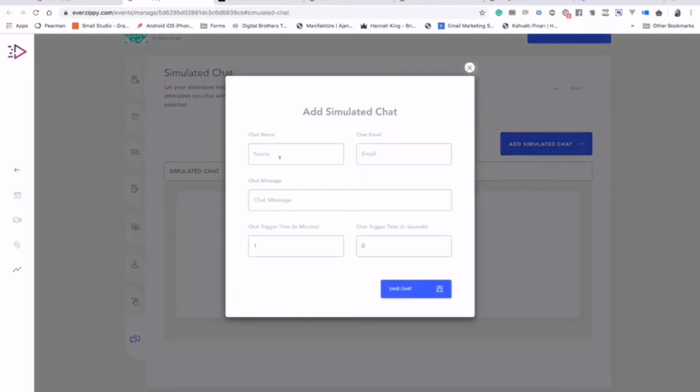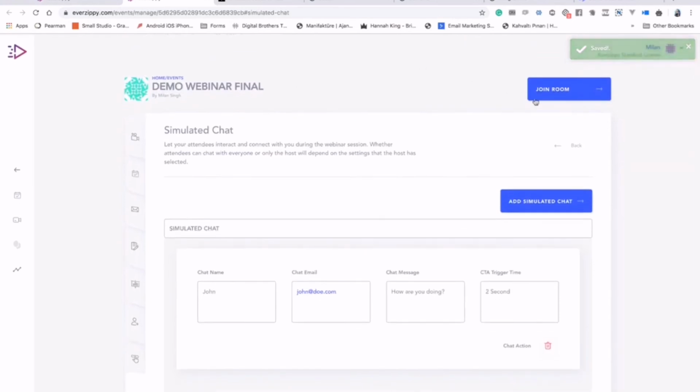So let's say you want to give it a very live feel, you can choose a name, let's say John Doe, or john@doe.com. The message would be, how are you doing? And this message will be triggered at a set second. So click on save. So it has been saved. Now we'll go to the room. Let's see how it looks.